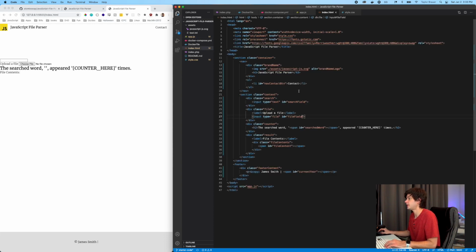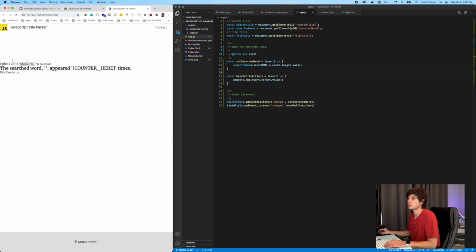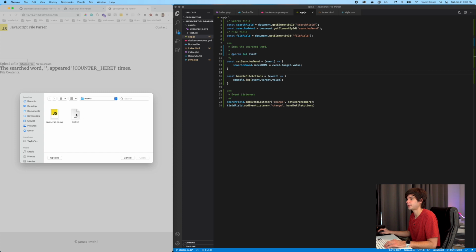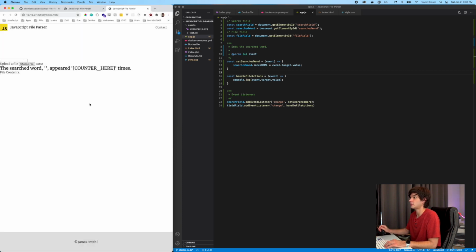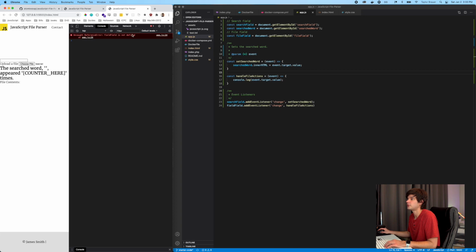We'll go ahead and save our index.html because we made a change there. Our server should be refreshed. Now when I choose a file and I open up the terminal, we can see fileField is not defined. Oh, well, that's because I typed in field. Talking and coding is not as easy as it seems. Okay, we'll save that. We'll choose a file, and we'll see what that is.